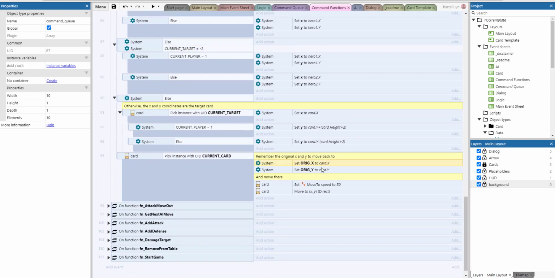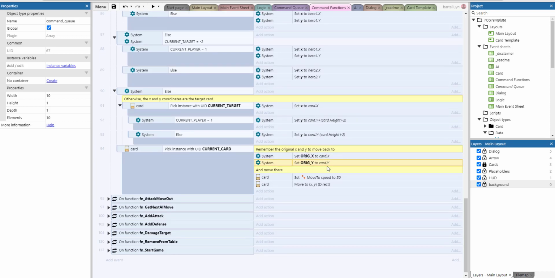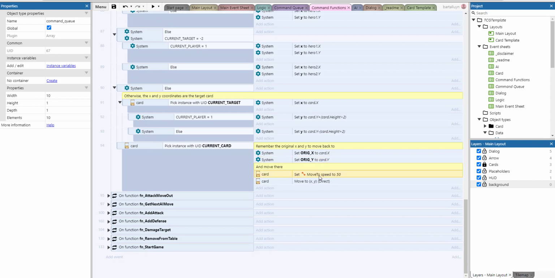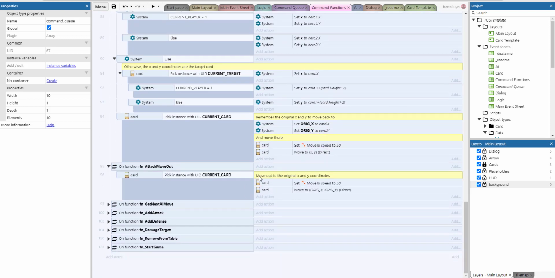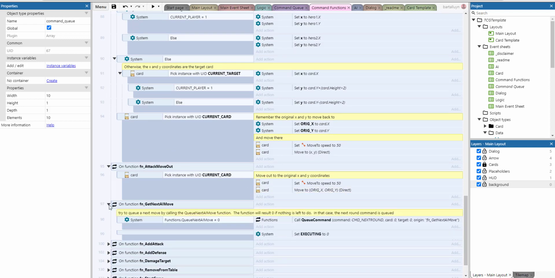And we set original X and Y for the card, and that's important because whenever we move out of the attack, we'll see in a minute, we need to make that card move to the original X and Y position. So we retain that original X and Y position, and we move the card to the target. And what we see here, we move back by moving to the original X and Y coordinate.